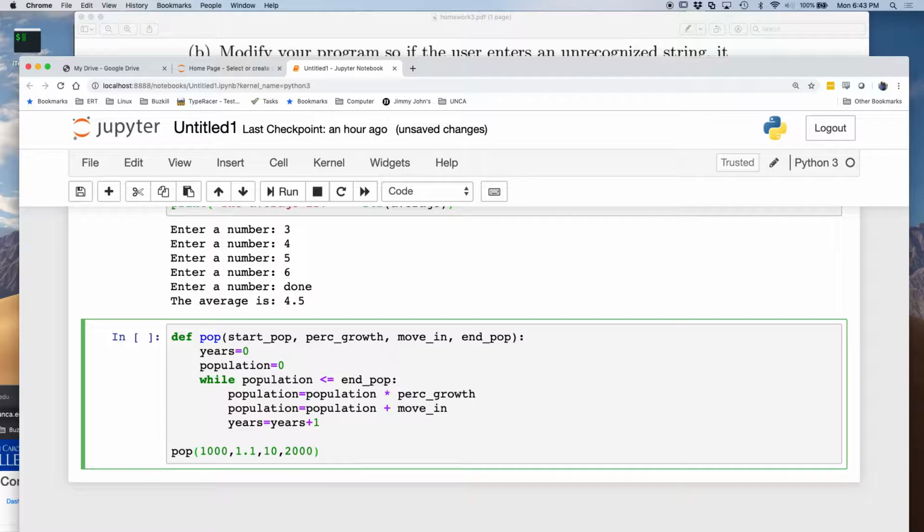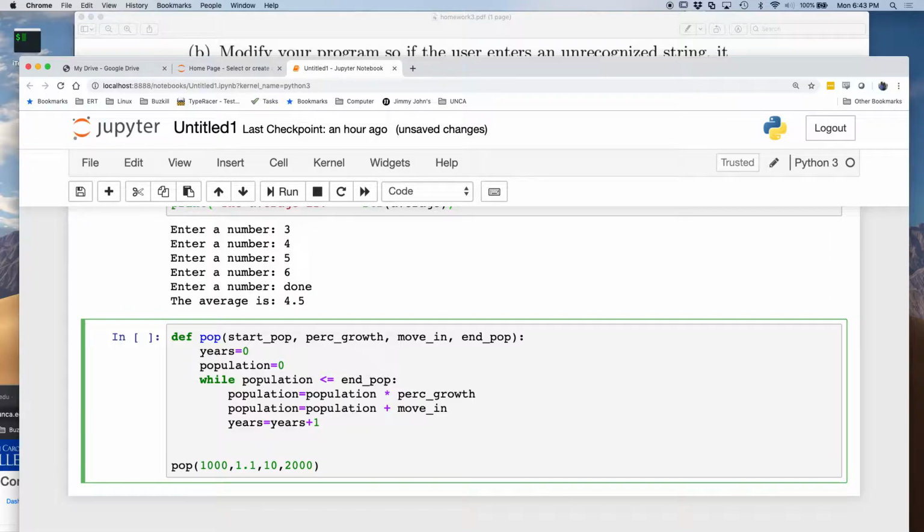Okay, so this isn't beautiful, but it should work. And that is going to return what? It's returning nothing. I don't have a return statement anywhere. I don't want it to be part of my while loop. I don't want it returning something every time that thing loops. So what am I returning? Years. There we go.